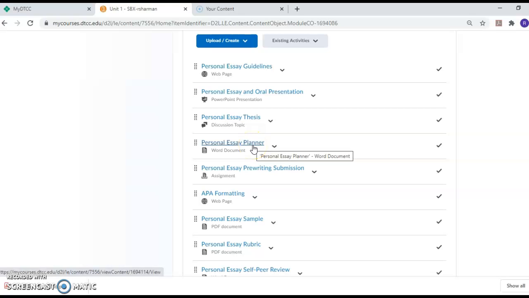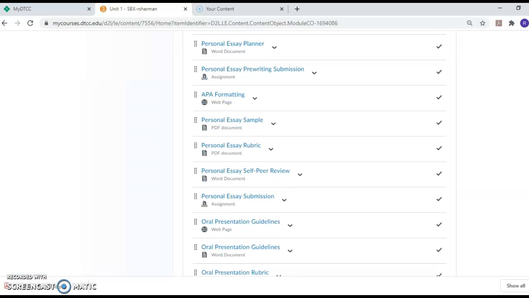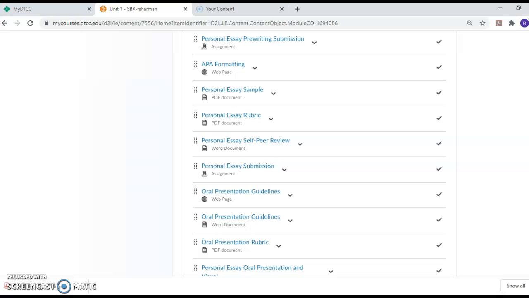They will then complete a planner where they organize their essay, and again, this one is actually graded with a small amount of points, and they fill that out and submit it here. So that will be graded and feedback provided by the instructor. They'll get some instruction about how to format their paper in APA style, and they'll get a sample essay so they can see what it should look like and the content, or at least the types of things that would be included in that essay.